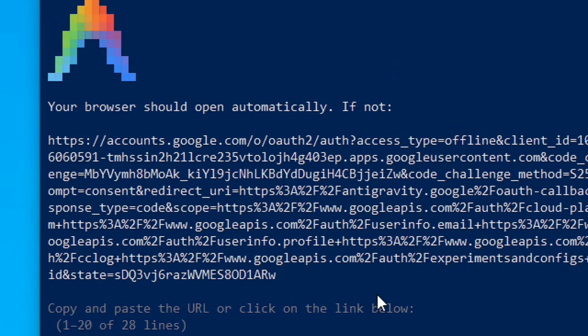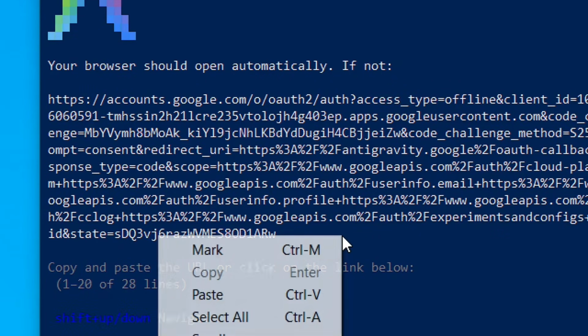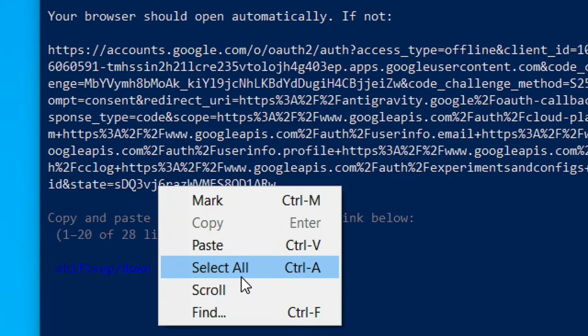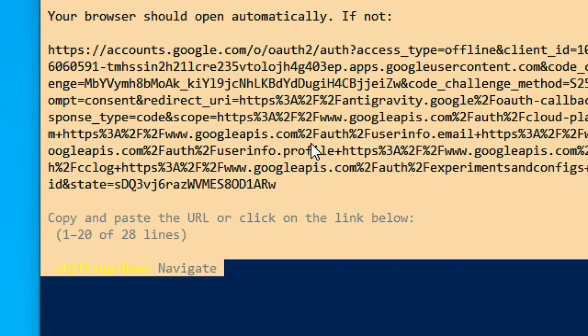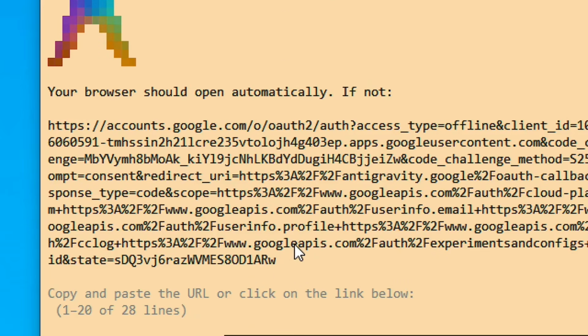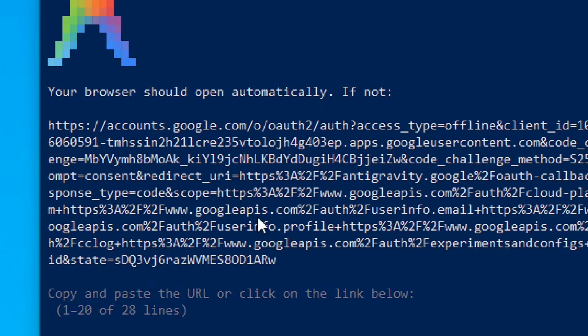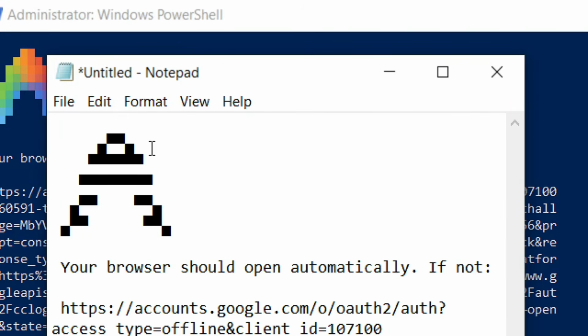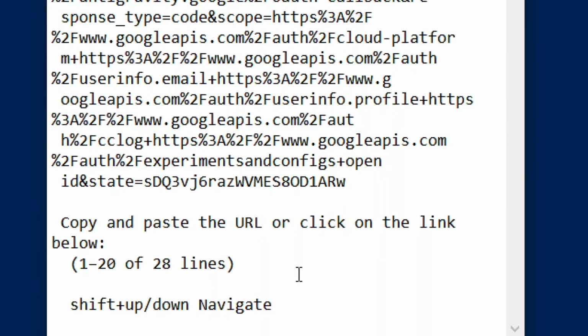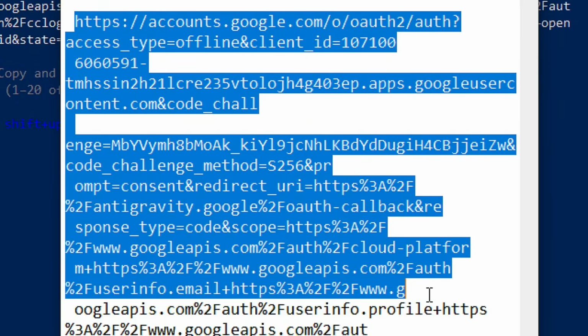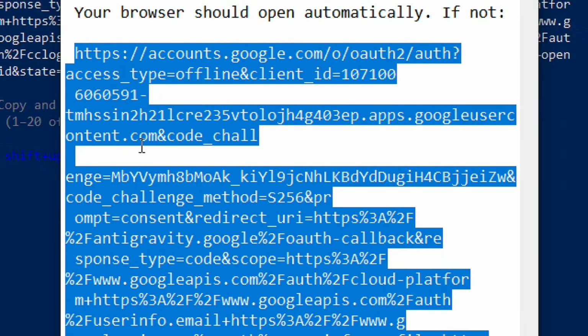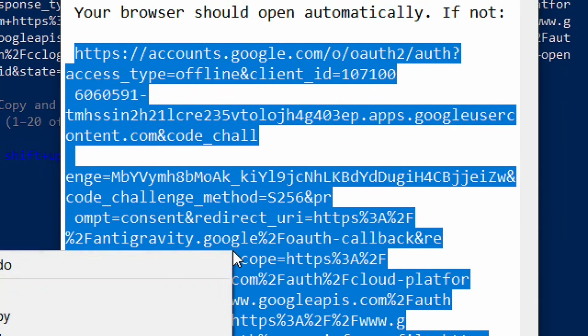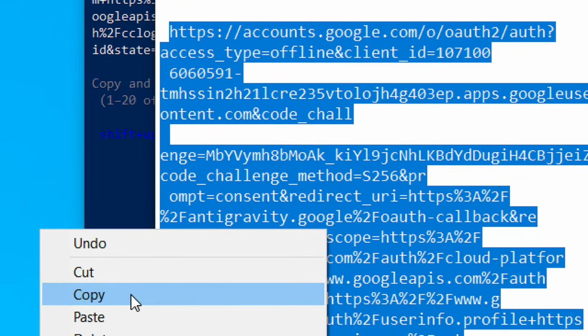What you have to do is put the mouse anywhere just like this, right click on it and then click on select all just like this, and then press Ctrl+C on your keyboard to copy it, okay? Now open Notepad from your system and paste everything inside it just like this. Now you have the option to highlight only the URL, okay? Put the mouse on it, right click on it, and then click on copy.